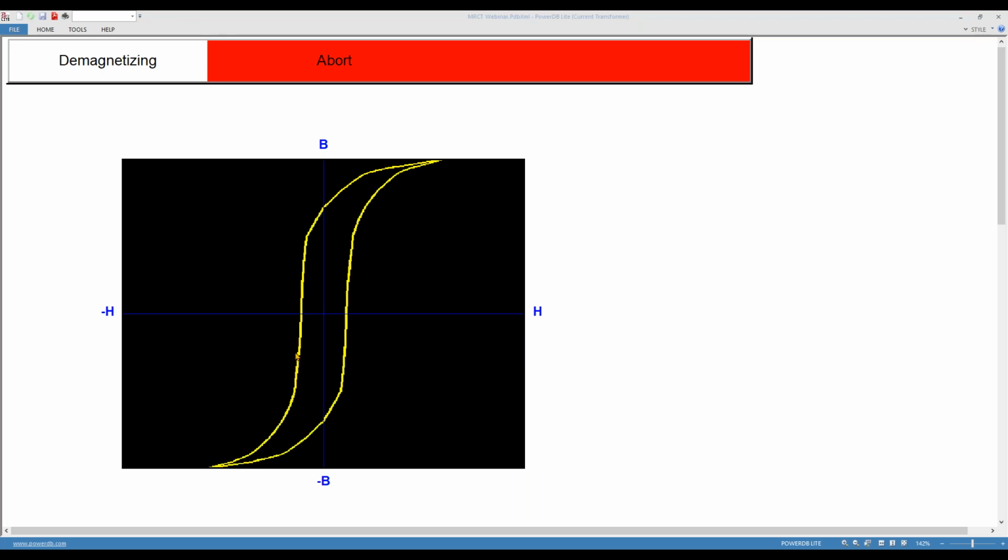Okay. Proceeding with the test. And now it's beginning to ramp down, slowly desaturating the core. Just a little bit longer.